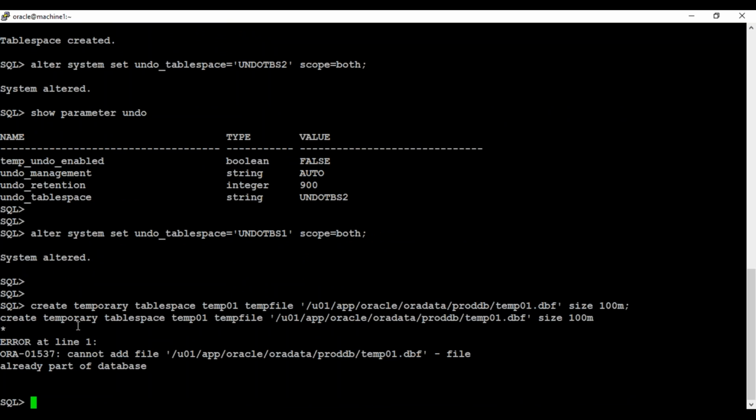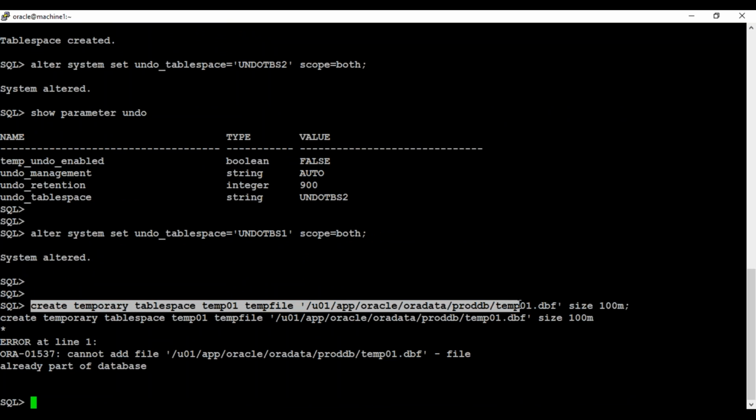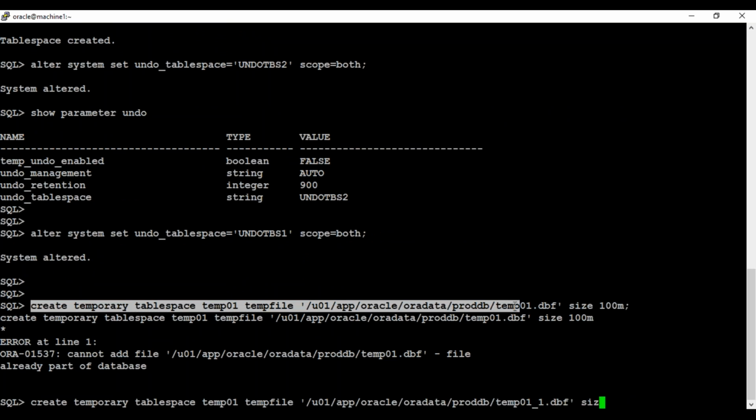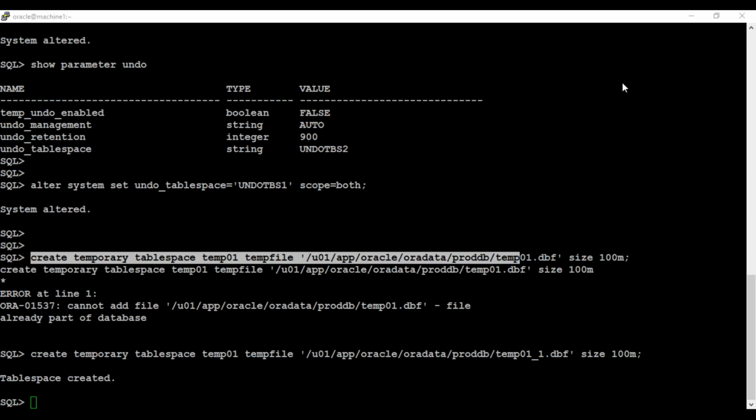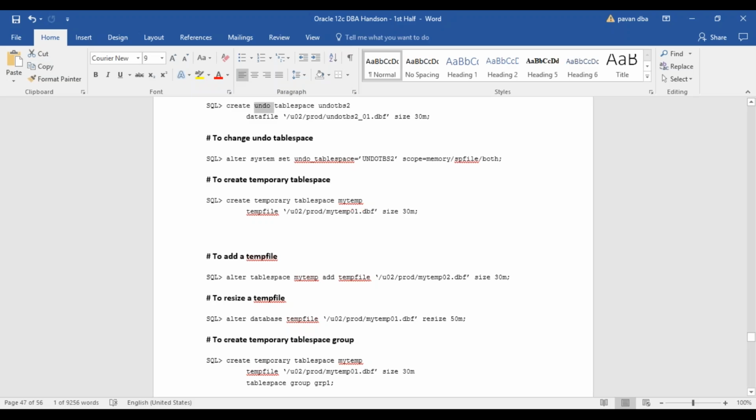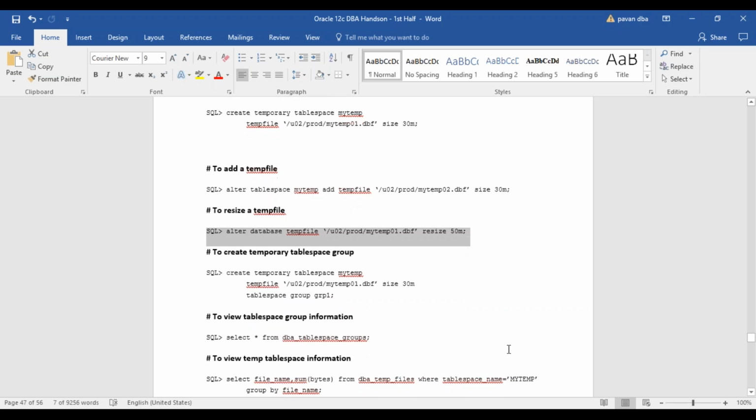Okay, it is saying it is already part. Then you have commands on how to add a new tempfile to the existing temporary tablespace, or if you want to resize the existing tempfile, how you can do that. So there are commands here.